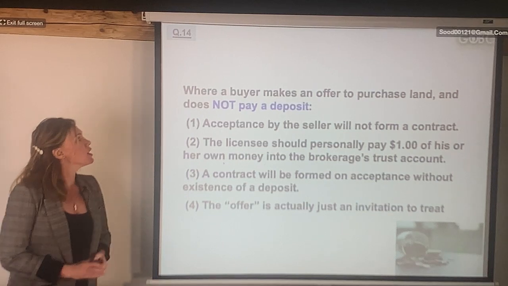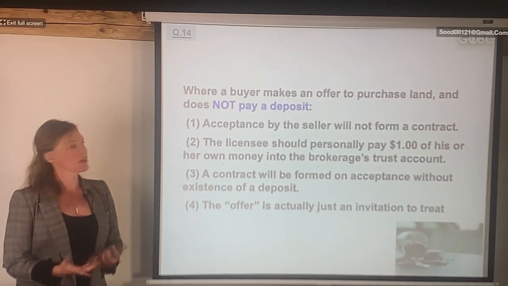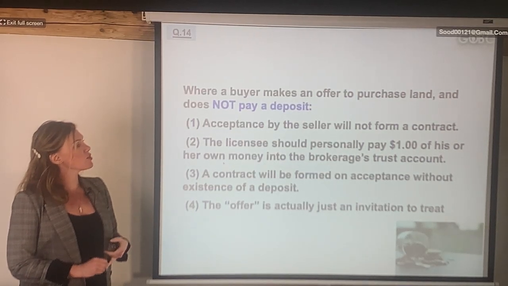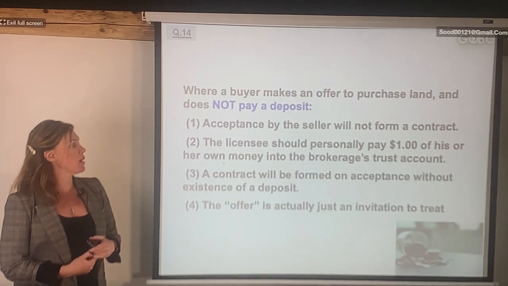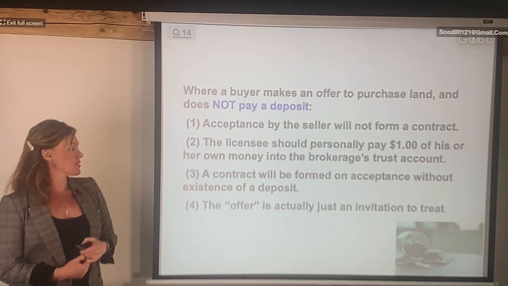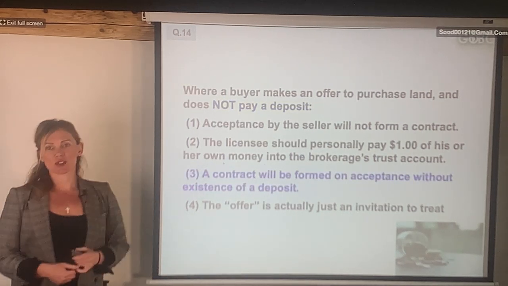Okay, question 14. Where the buyer makes an offer to purchase land and does not pay a deposit, what happens then? Acceptance by the seller will not form a contract. Doesn't make sense. The licensee should personally pay $1 of his or her own money into the brokerage trust account. Nope. A contract will be formed on acceptance without existence of a deposit. That's what they want. And the offer is actually just an invitation to treat. No. So option 3 is what they're looking for.